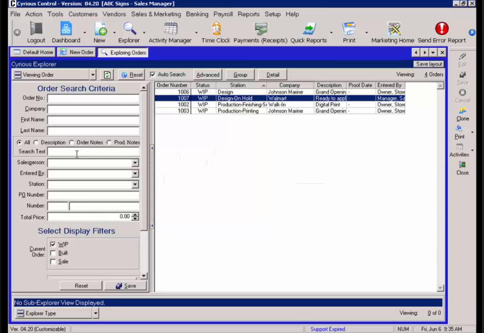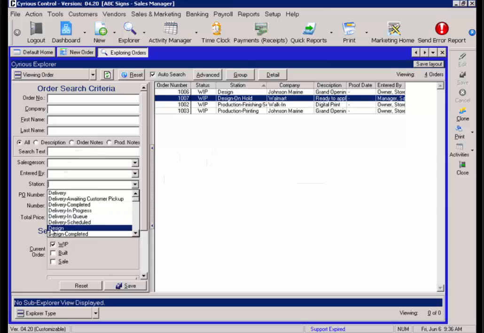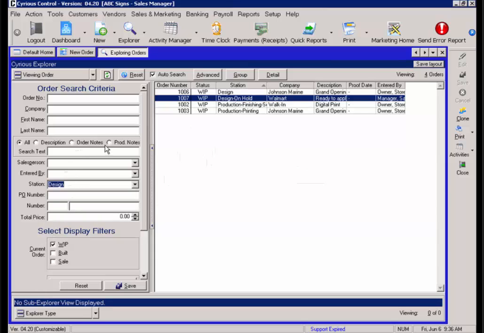You may also come in and apply a filter by selecting the station by design, which will then filter all of the orders by design. In this case, we have the one order 1006 by design. This is the conclusion of tracking your work in process reports.